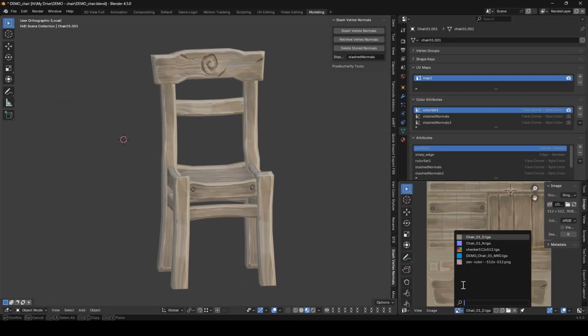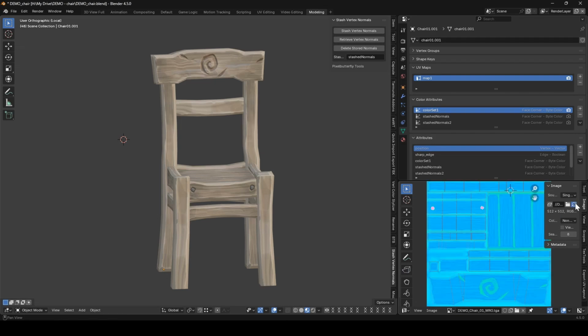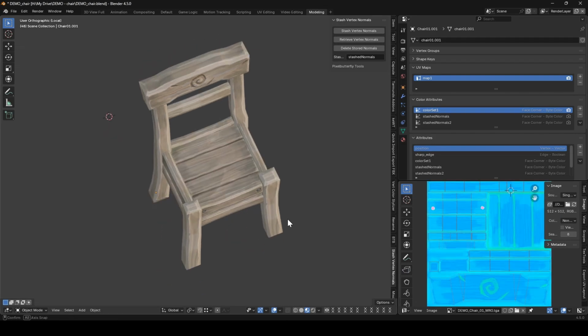And here's our finished chair. So that's how you make a fully textured game prop end-to-end entirely in Photoshop.